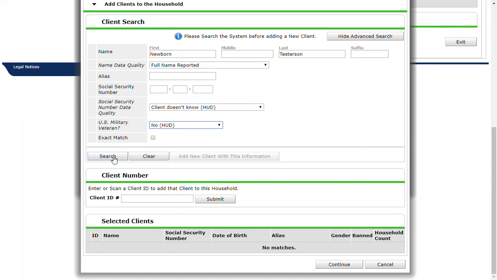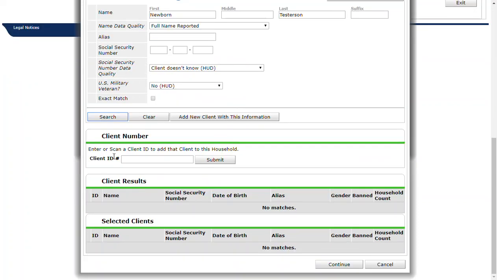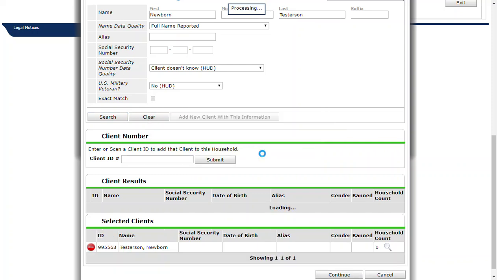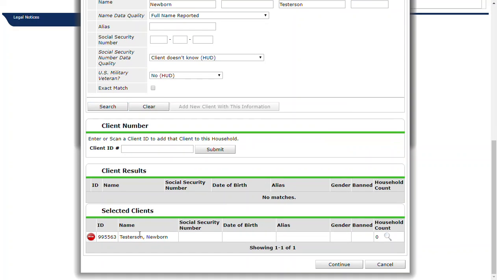Now we're going to click search, and it won't come up with any answers, of course. And now we're going to click add new client with this information to create this client in HMIS. Here is our new client that we created, newborn Testerson. These are the select clients that will now be a part of the existing household. So I'm going to click continue.